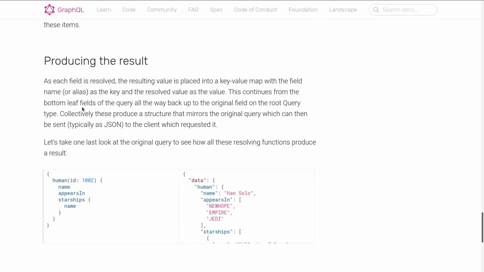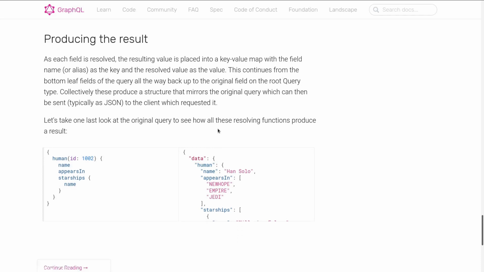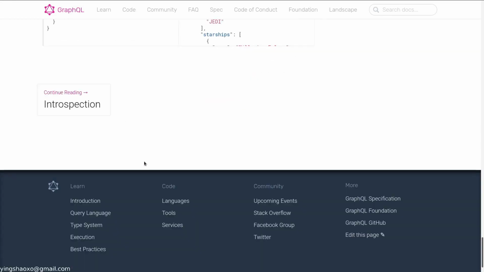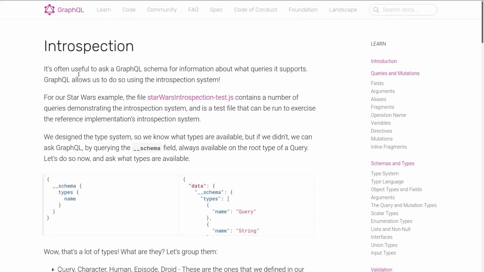This continues from the bottom leaf fields of the query all the way back up to the original field on the root query type. Collectively, these produce a structure that mirrors the original query, which can then be sent, typically as JSON, to the client which requested it. Yeah, this is just what we have learned before. Okay, this is probably the last part of those articles.